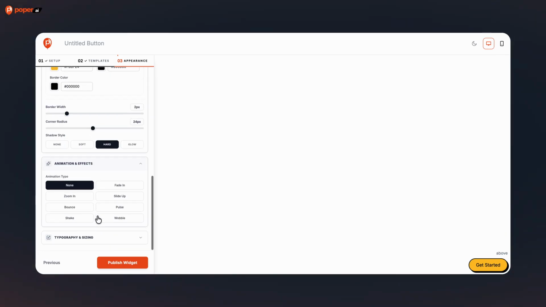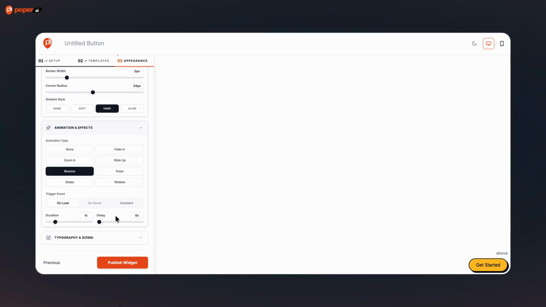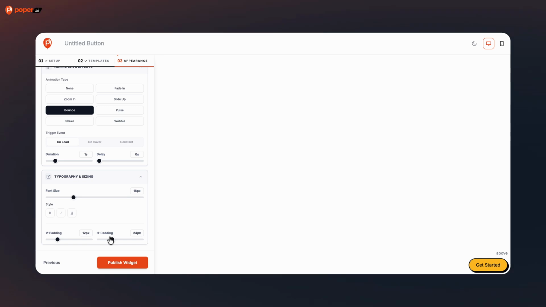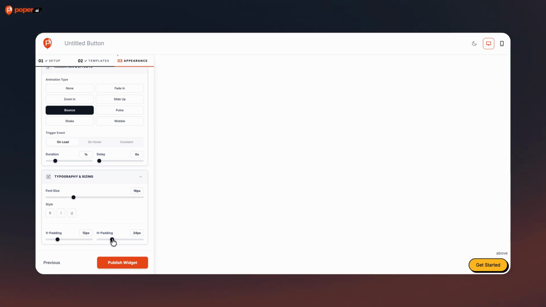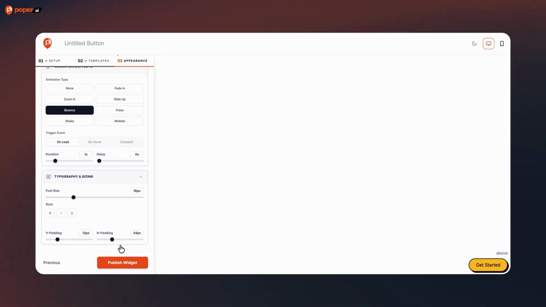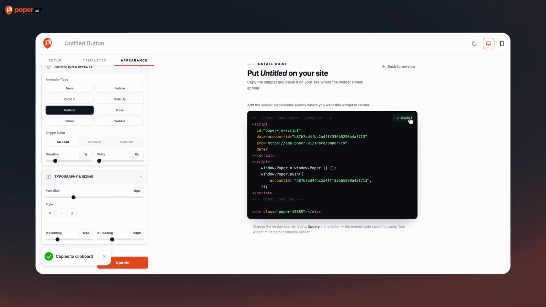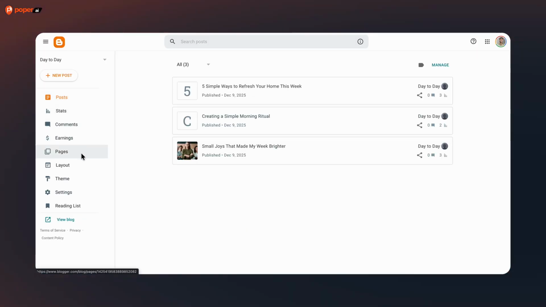In Typography and Size, you can adjust the font size, style, vertical padding, and horizontal padding. Once you're happy with the customization, click Publish Widget. After publishing, copy the code and go to your Blogger layout editor.